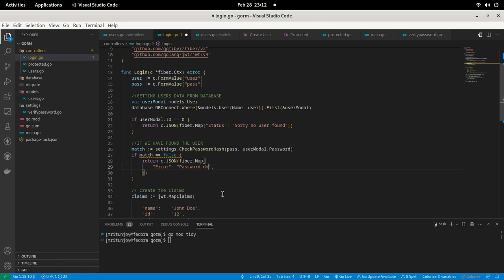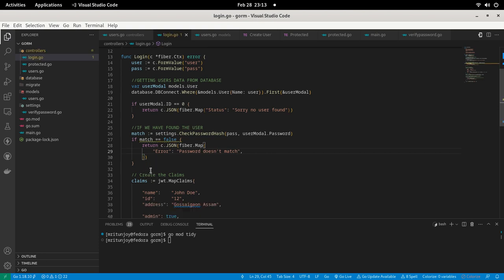Password doesn't match. Okay, but here if the password is matched, then it is going to create the claims.